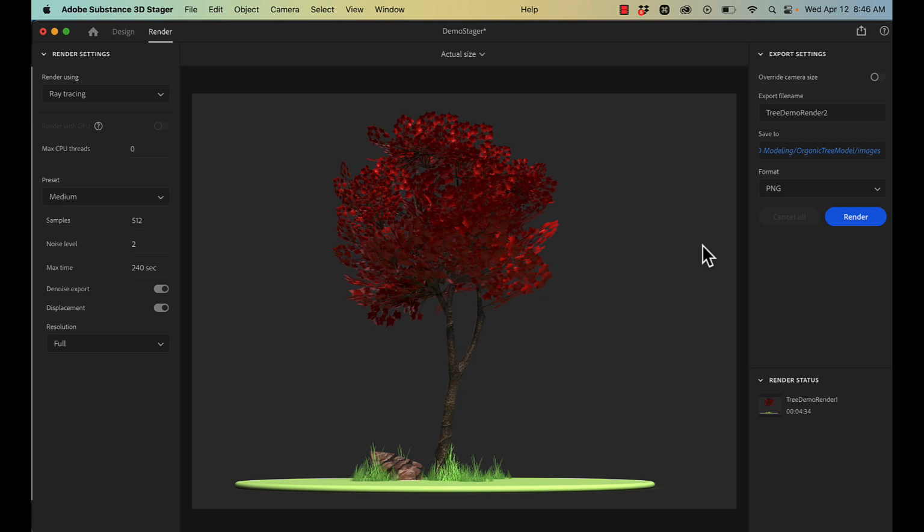So definitely play around with Substance Stager. It's a lot of fun and there's lots of options. I really enjoyed playing with the color of the tree bark and the color of the rock. So I hope you enjoyed too. All right, thanks class.